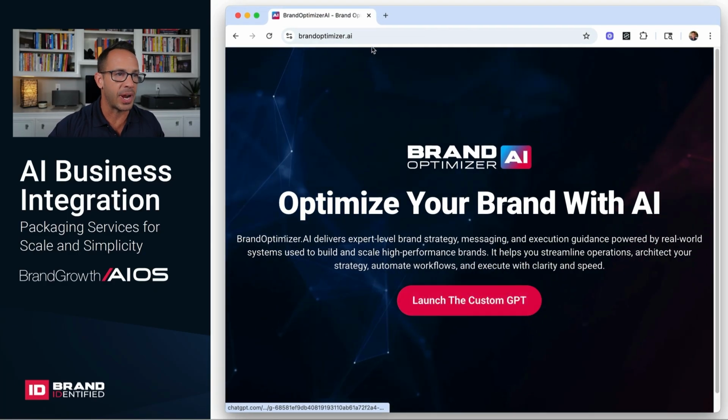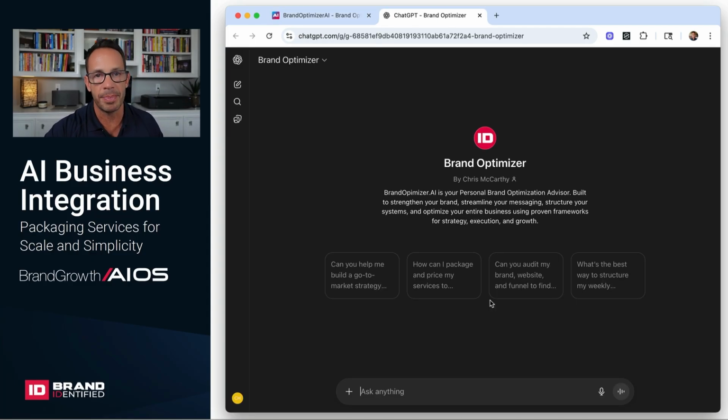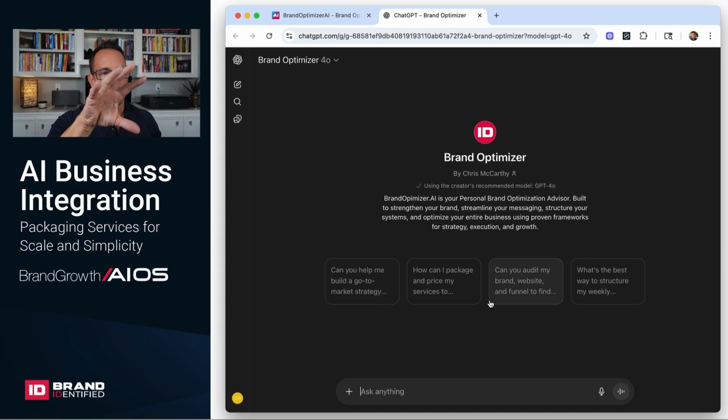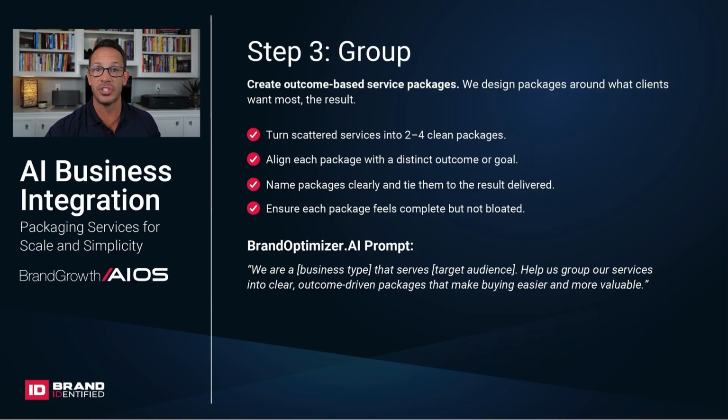As I mentioned, BrandOptimizer.ai is a custom GPT. So just head over to BrandOptimizer.ai and click on Launch the Custom GPT. This is going to open up ChatGPT, but into that platform that's specifically accessing the knowledge base of BrandOptimizer.ai over at Brand Identified. So go ahead and add in this prompt, and also all the additional prompts coming up in the next steps of this framework. Moving on to step number 3, which is to group: create outcome-based service packages.